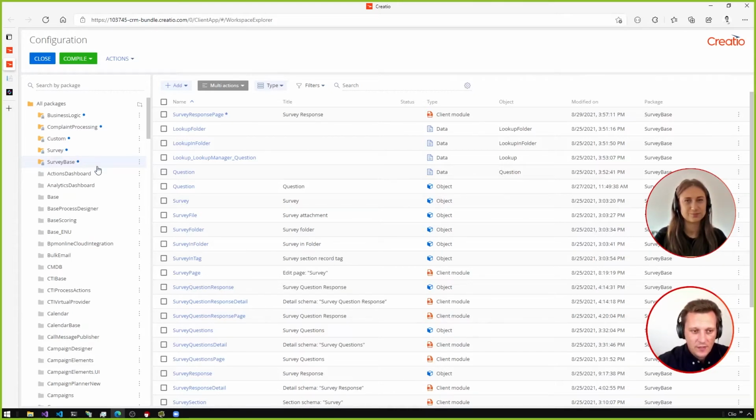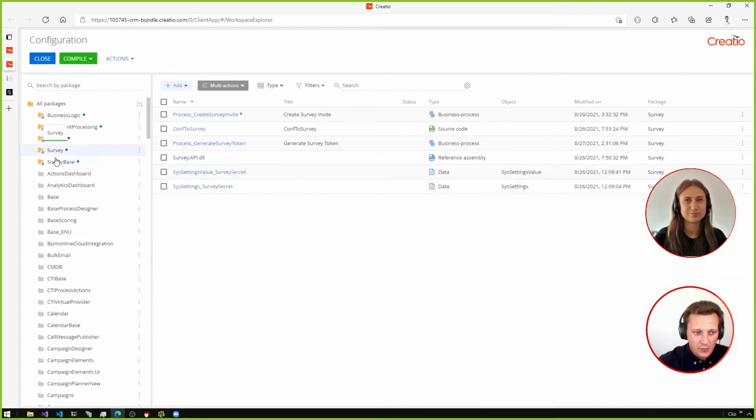Now, once we have this base and we have laid out how the data is stored in Creatio, we're going to create another package that actually provides all the implementation. Here we see some examples of business processes, some examples of C# code, and a little bit of imported DLL stuff. So let's go ahead and take a look at some of these components. We're starting with the token generation. So let's look at the process of generate survey token. This is going to be a business process that allows us to generate that token.